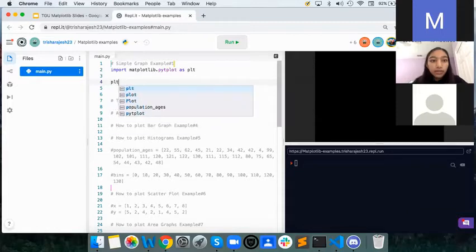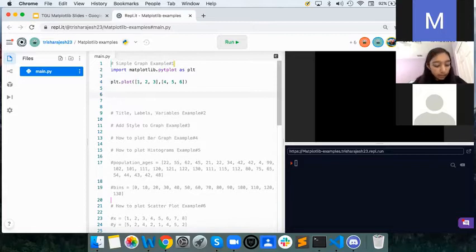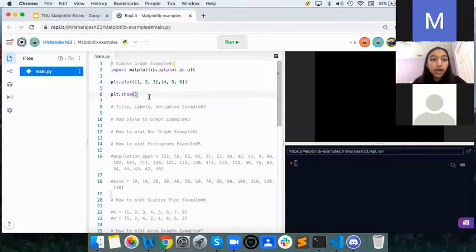To do that, we're going to say plt, and input the data that we want to plot. I'm going to say 1, 2, 3, and then 4, 5, 6. Then to show the graph, we're going to use the show function. So we're going to say plt.show to show the graph. And I'm going to run this.